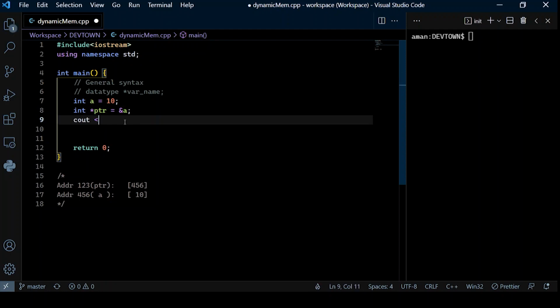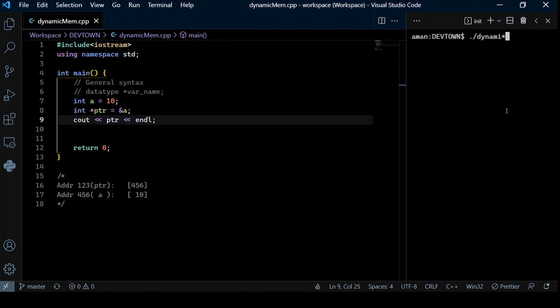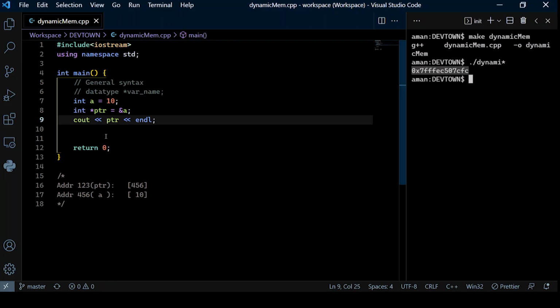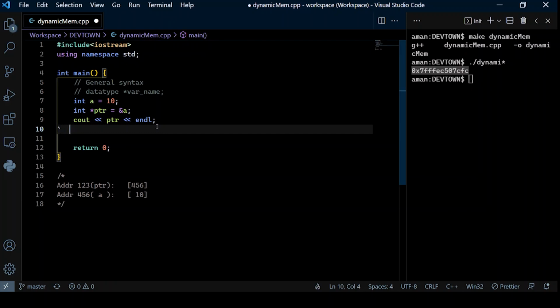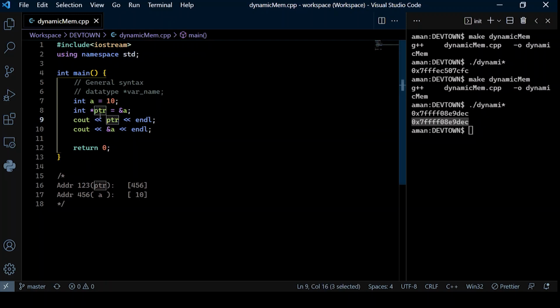Now let's see that in action. So cout ptr endl. We see that we have actually gotten a hexadecimal valued number, which is how we represent addresses. And just to verify, let's also print out the address of a to see if our two values match. We see that it is an exact match. So ptr does actually store the address of a.